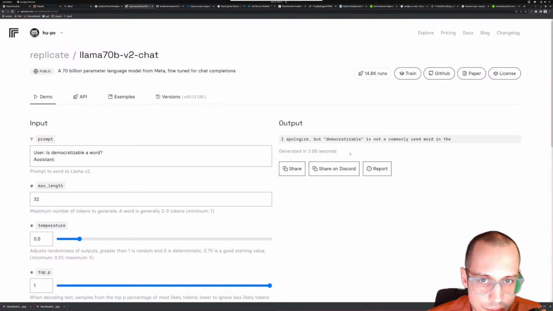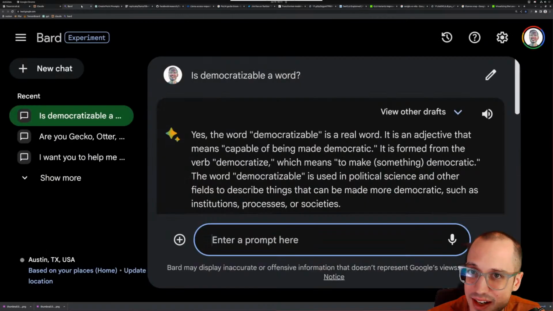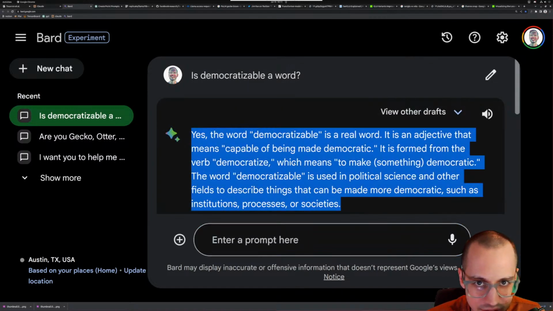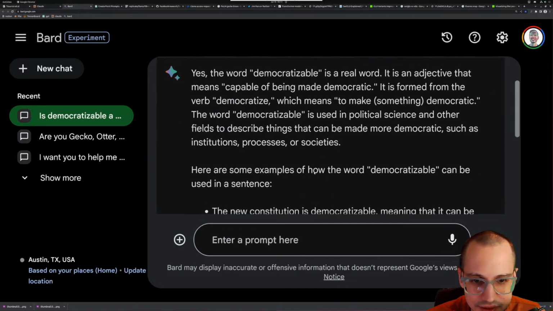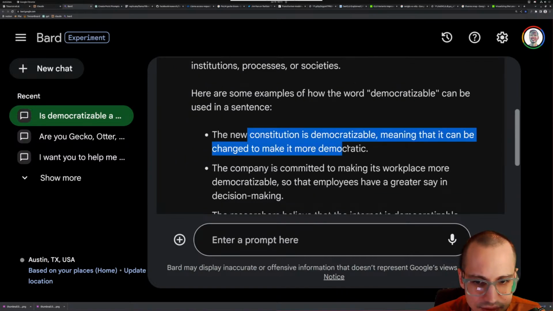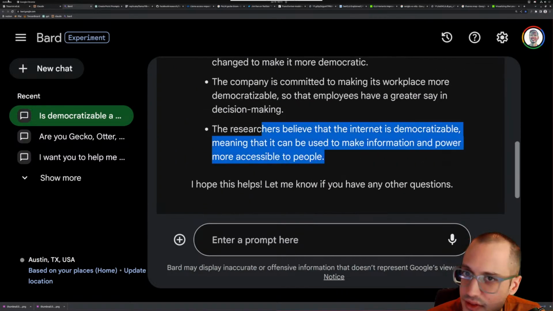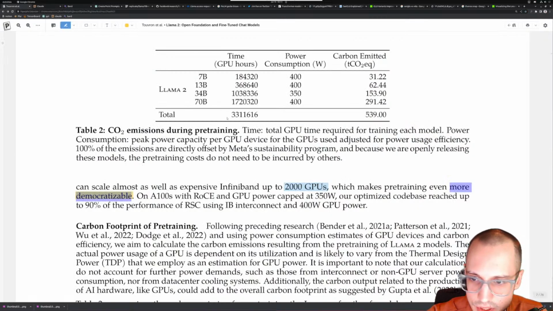I apologize, but democratizable is not a commonly used word. Okay, so LLAMA is telling us that democratizable is not a word, and then Bard is telling us that it is a real word. I don't know, I'm kind of with LLAMA. I feel like it's not actually a word.